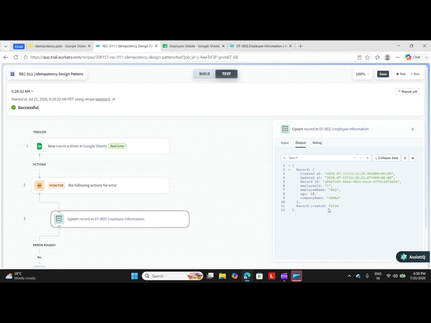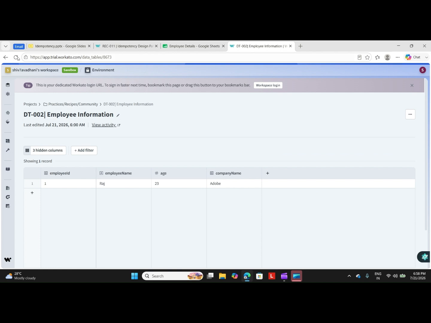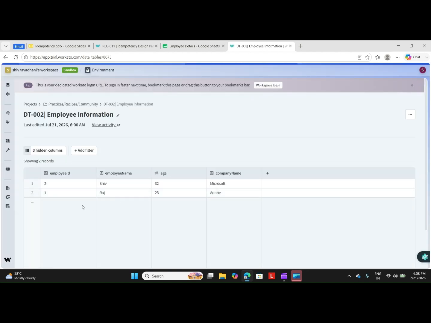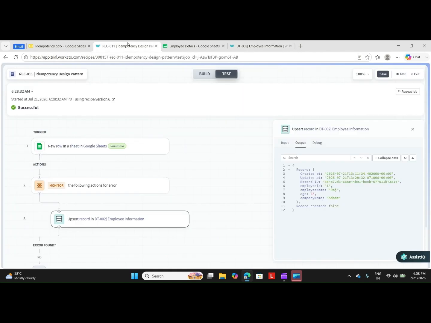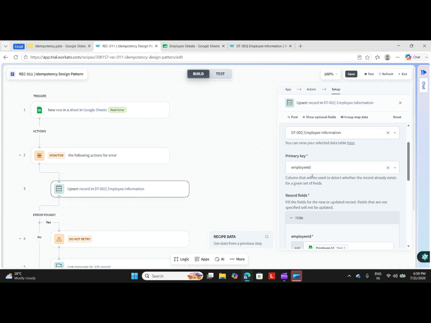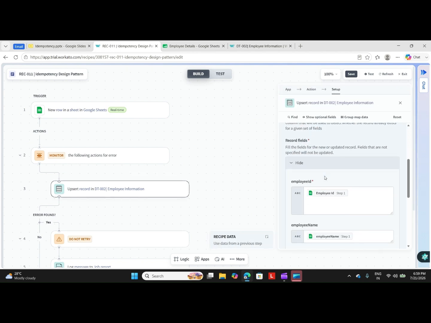Okay, record data edited false. Okay, now let's run this. See, it's not added because I have taken care of upsert instead of insert. What it does is it compares with the employee ID, which is a primary key here.